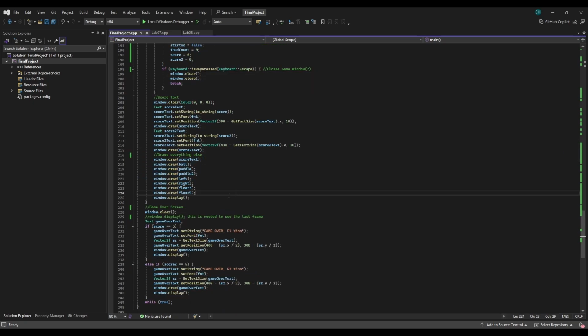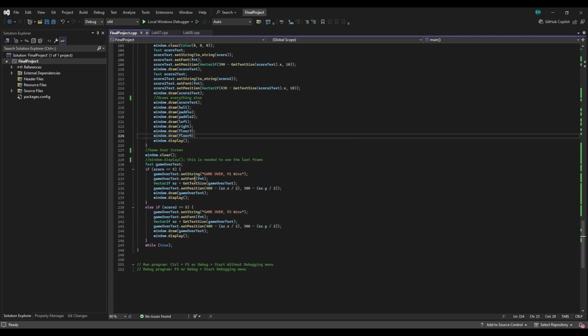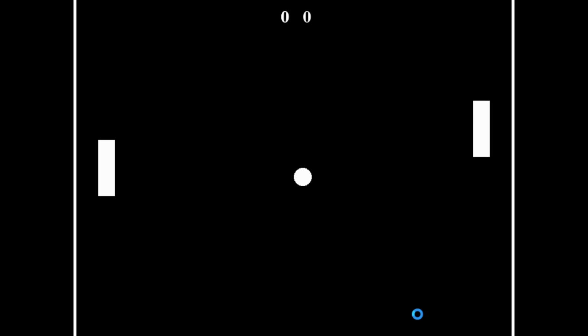This draws everything else. This is the game over screen. I decided not to have this displayed because I just want game over to show on its own separate screen. And yeah, that's basically it. So this is basically the game.